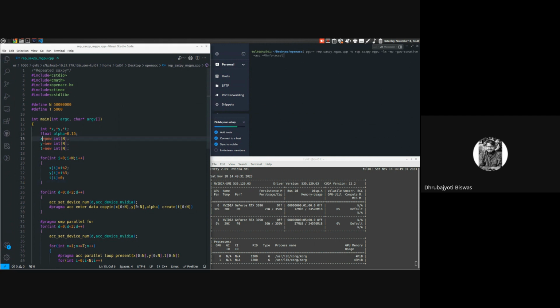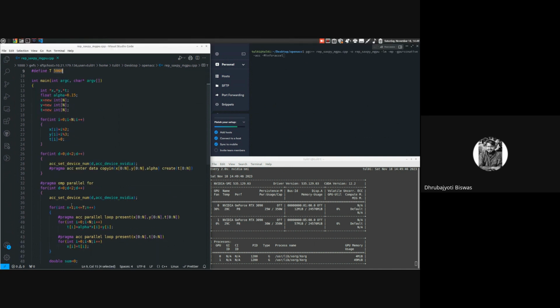I have again created the same x, y, and t, and I have initialized the same x, y, and t. I have actually changed the values here, so the sum variable will be a bit different, but okay. Now, what are we doing here? I am now launching a loop. Again, if you now see here, we are using the unstructured data directives.